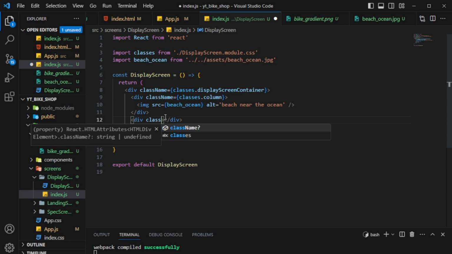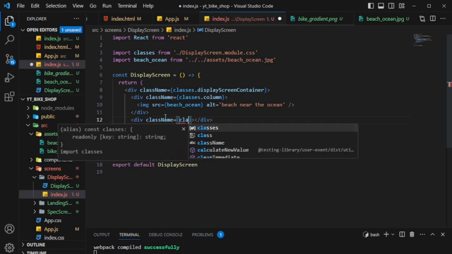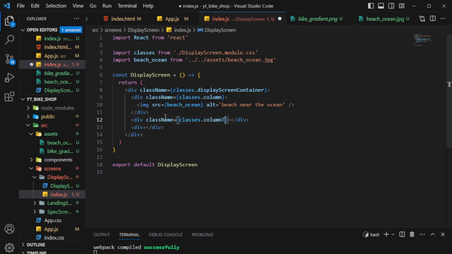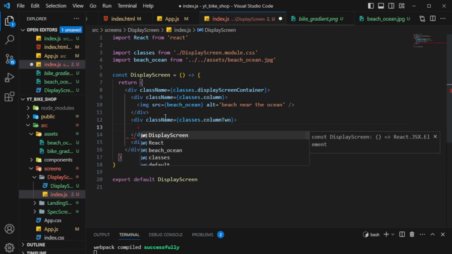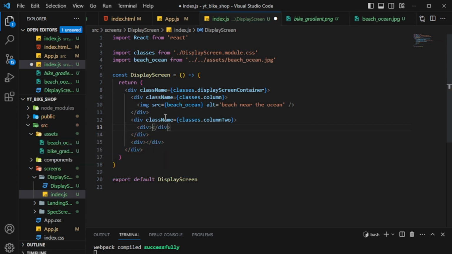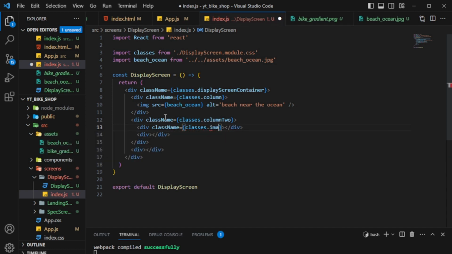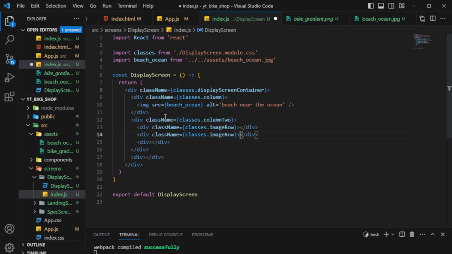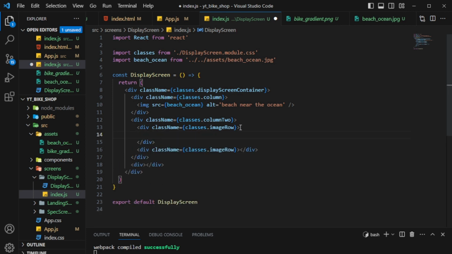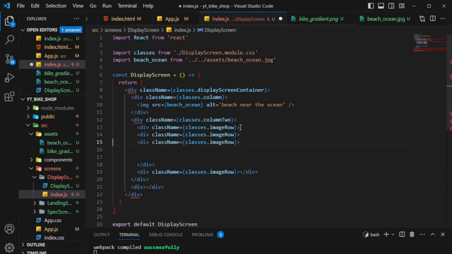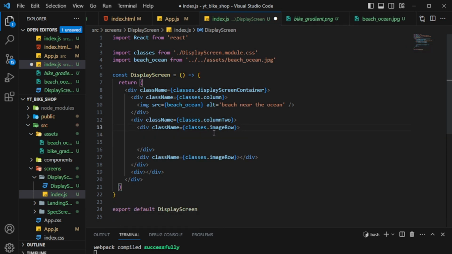So the second div is going to have a class name of column 2. Inside that we'll have two divs. And the first div, or actually they will both have a class name of image row. And to do that, I am holding Alt-Shift with the down button. So if you do that, Alt-Shift down, it'll just copy the line you're on and move it down. I know sometimes I forget to mention what keys I'm using, so there you go.